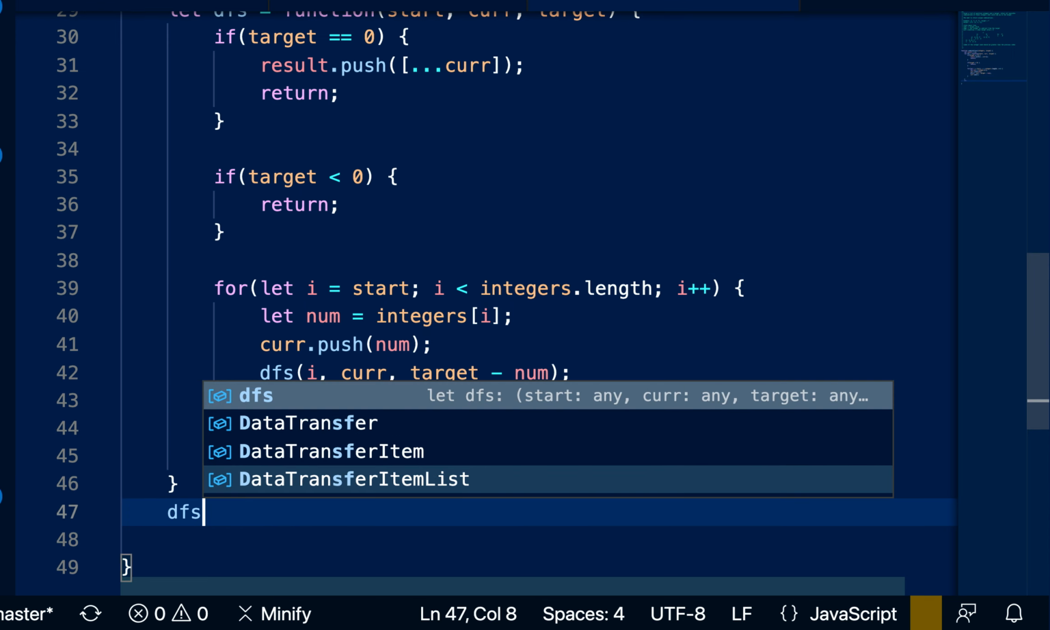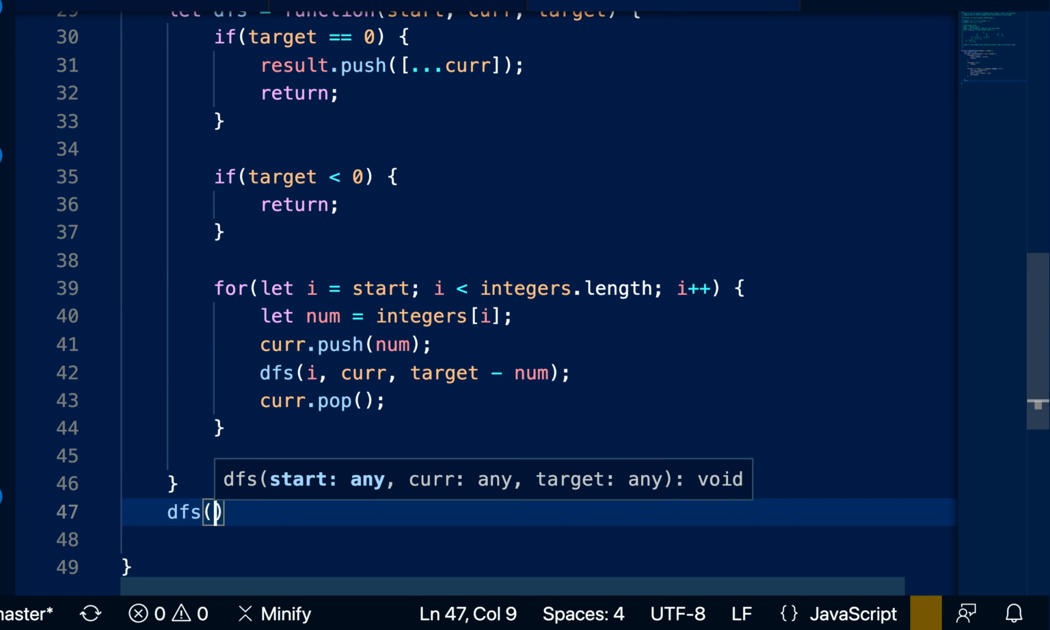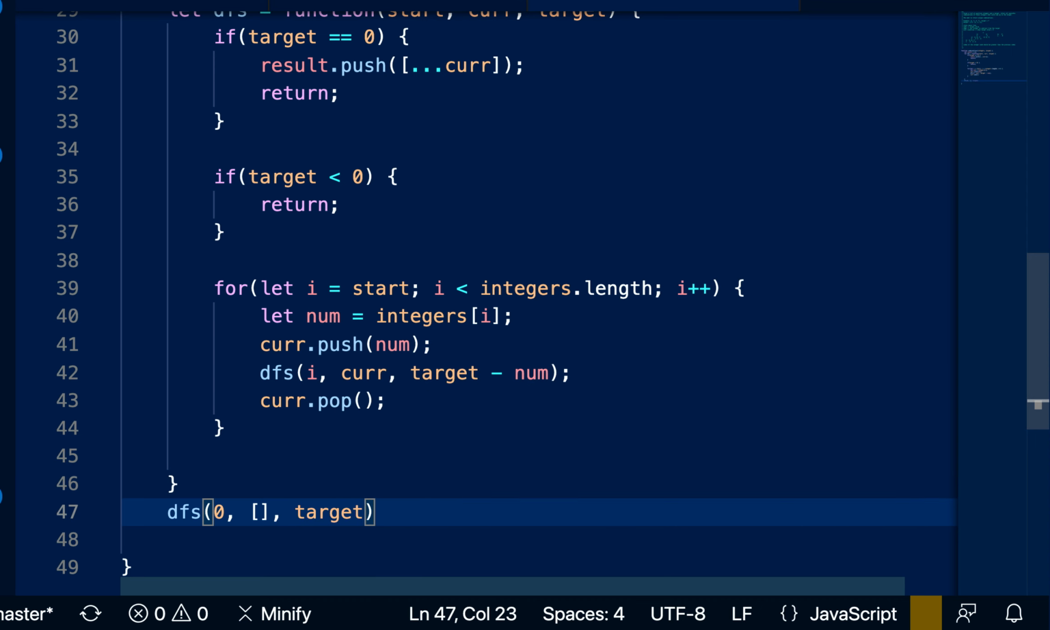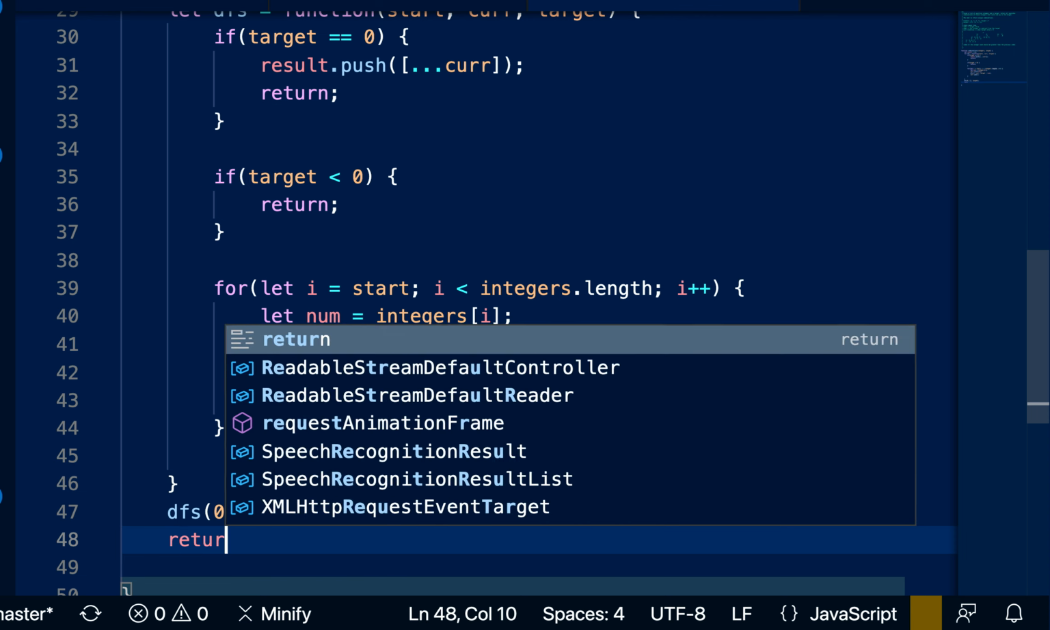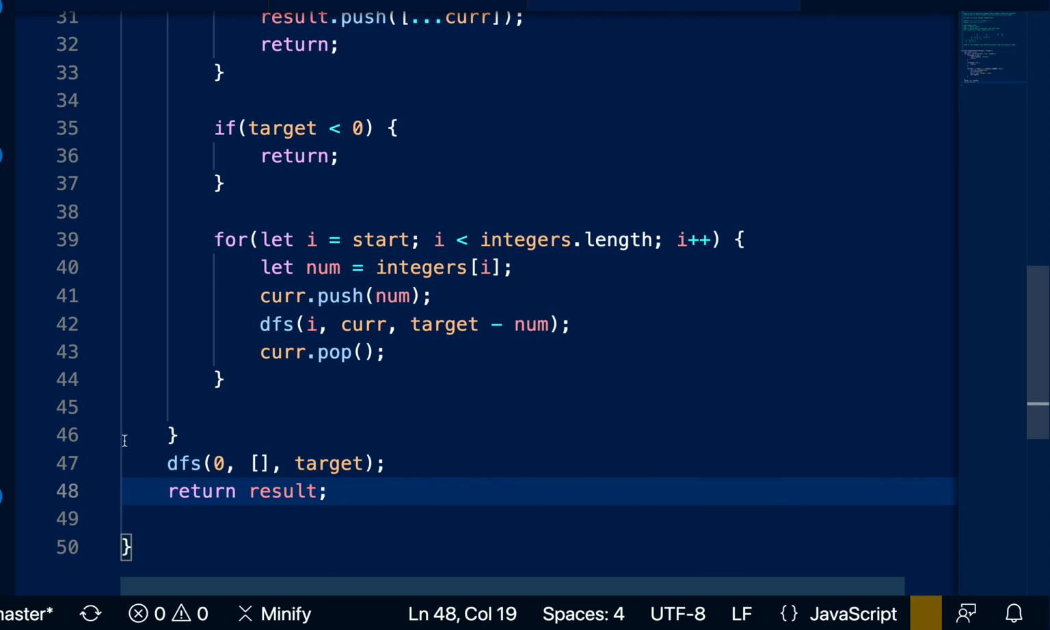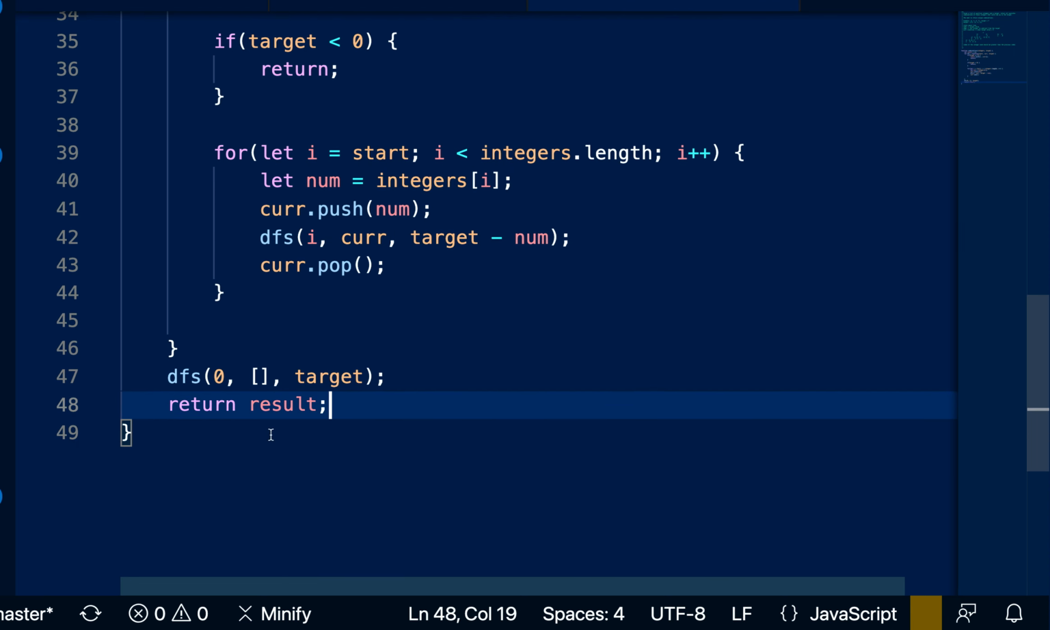All right, now that we have done this, all we need to do in our main function is to call DFS. Now start has to start from the beginning, so 0. Current can be an empty list that the DFS function will take care of, and then the target needs to be the original target that is passed to us. We'll let the DFS function populate the result array, and then we just return the result array.